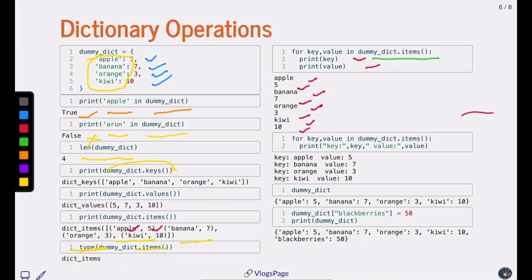Now the same thing can be done in a very beautiful way using a single statement, where I'm using a print, where I'm saying key and its value, and this particular formatting, which we already have seen in our string operations as well, beautifully mentions key is apple and value is 5. Now to this dummy dictionary, I am adding another fruit, blackberries, and how many blackberries do I have? 50. Beautiful, right?